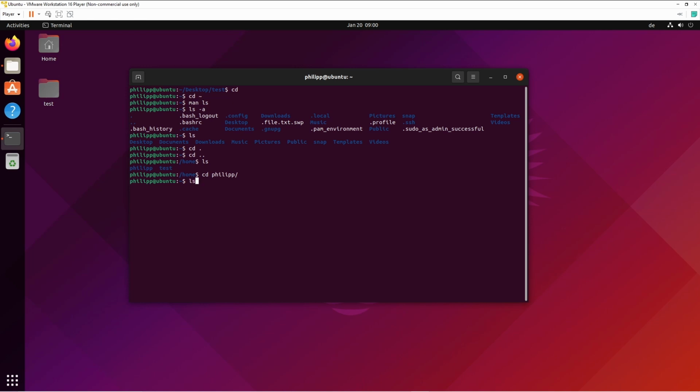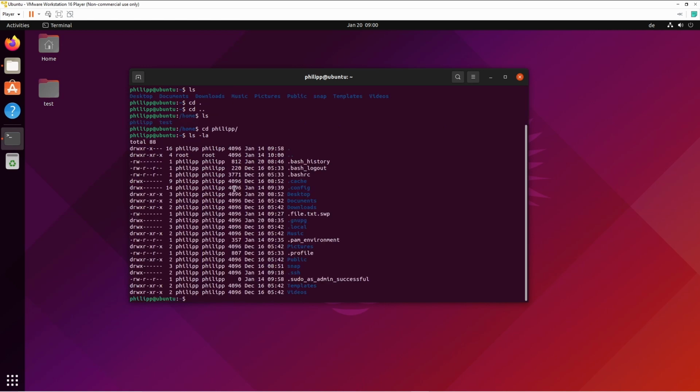Now I want to show you something. If we type ls -la or ls -al, it doesn't matter which way around, it just lists our files and directories in a more detailed way. It tells us more about our files and directories. So here in the front we see our rights. The d stands for directory, which makes sense because this is a directory and it has this d before. Then we have the rwx, then an r-x, and then again an r-x.